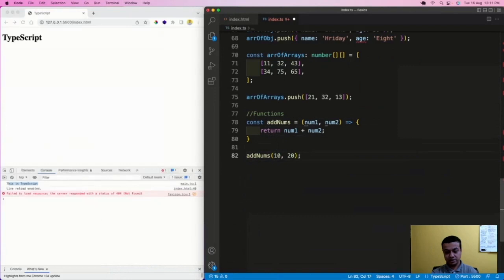But what if I do 10 and "20" like this? Then also no error is there, but it is not the right thing. I'm adding a number to a string, and it will also not give the right result. It will give "1020", which is not the right thing. It means that in TypeScript also you have to give the type, or else it doesn't know that this is number and number. It doesn't know. So that's why it is always advisable to give the type.